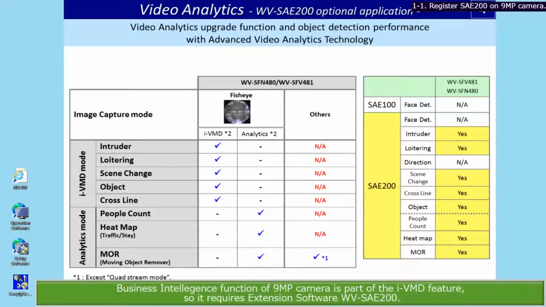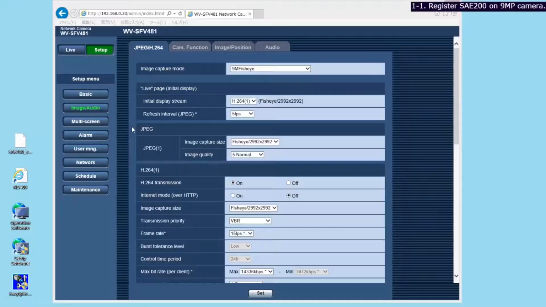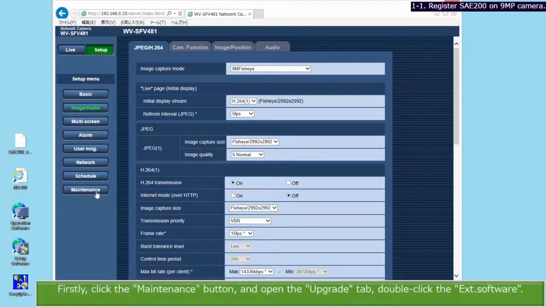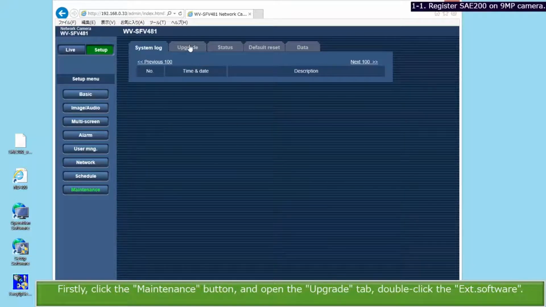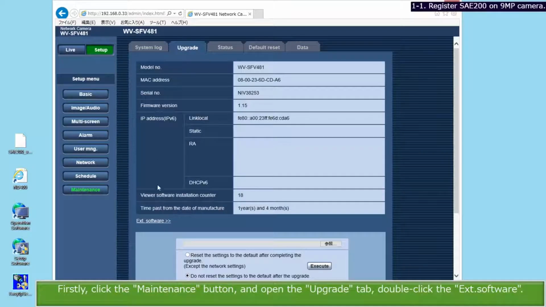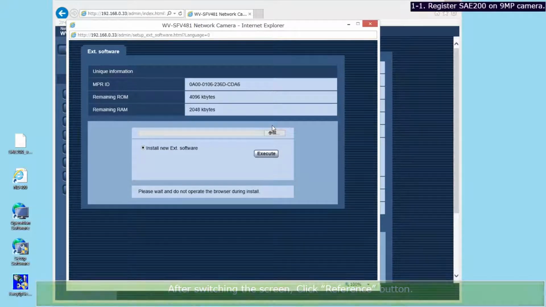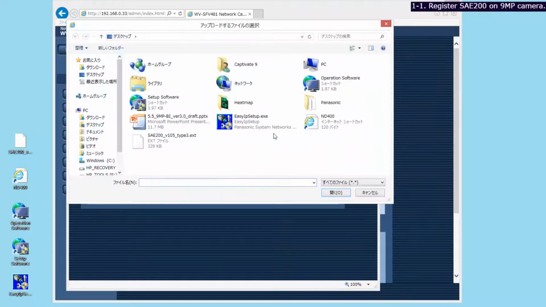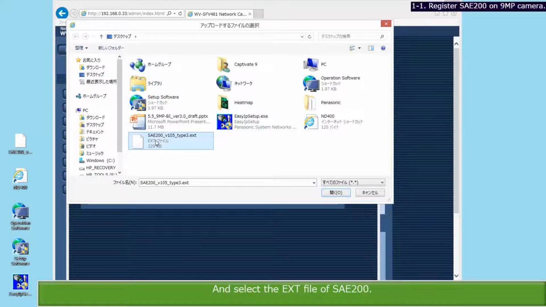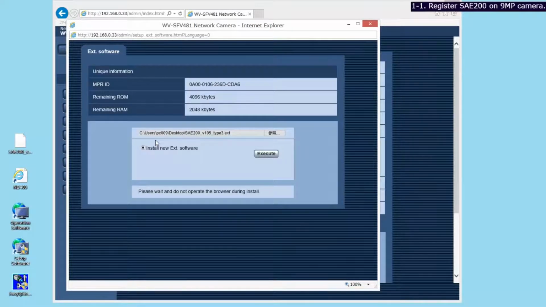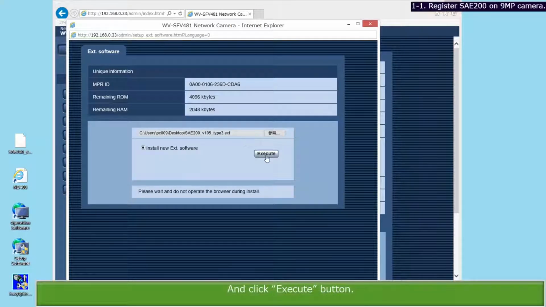Business intelligence function of the 9-megapixel camera is part of the IVMD feature, so it requires extension software WV-SAE200. Firstly, click the Maintenance button, and open the Upgrade tab. Double-click the extension software. After switching the screen, click Reference button, and select the ext file of SAE200. And click Execute button.